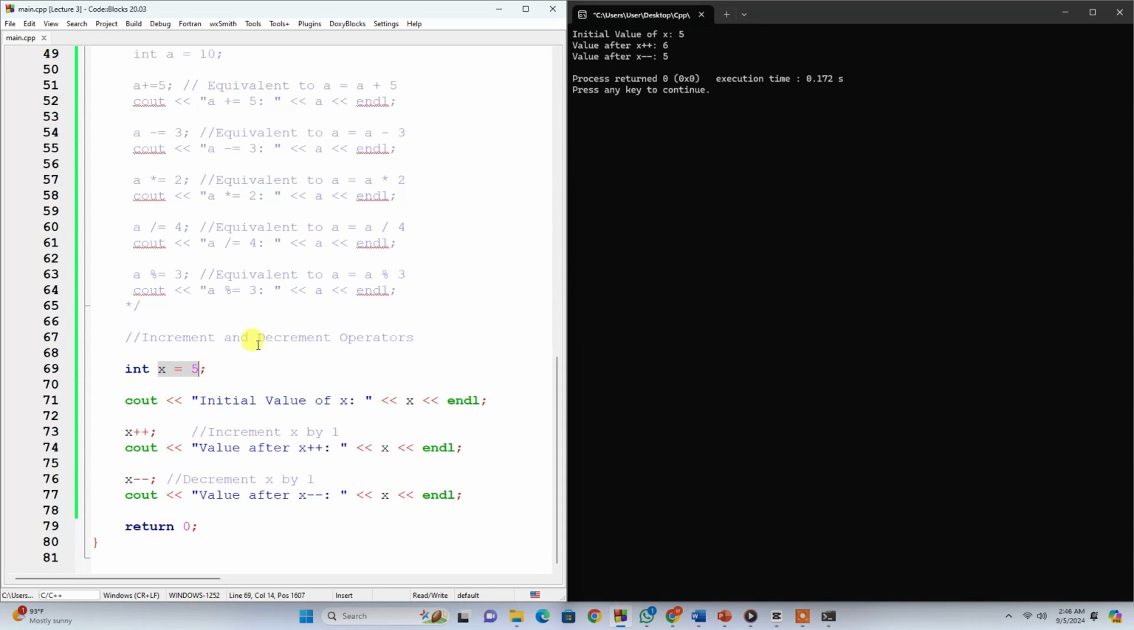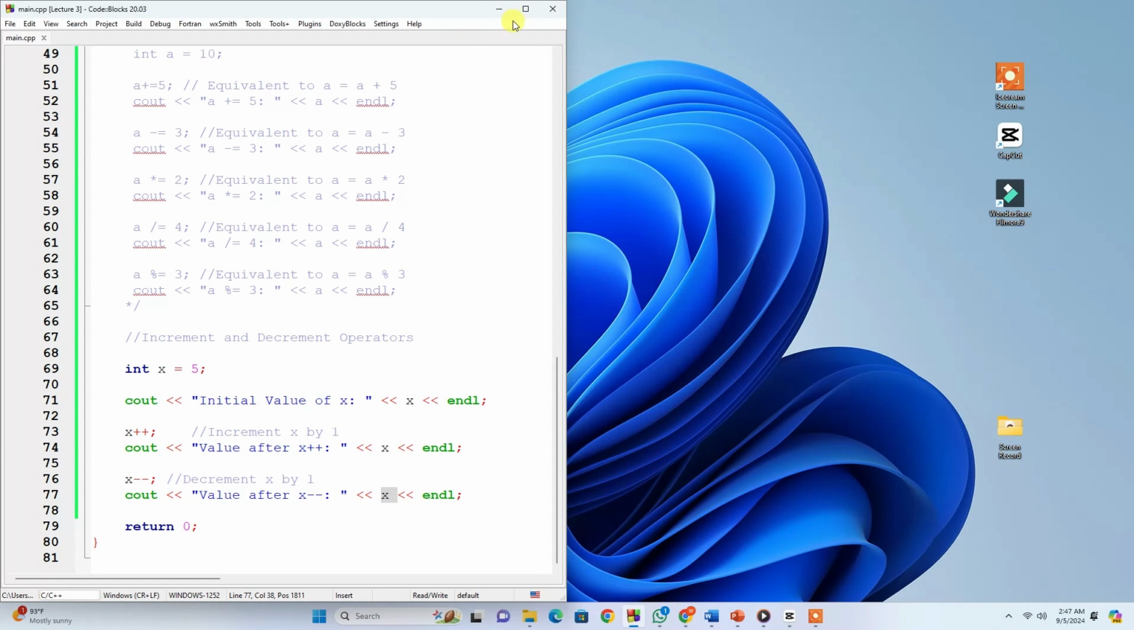Let's see, the value of x is 5 and it prints the initial value. x++, the value of x is incremented by 1, and it prints this incremented value of x. x--, the value of x is decremented by 1, and it prints this decremented value of x.